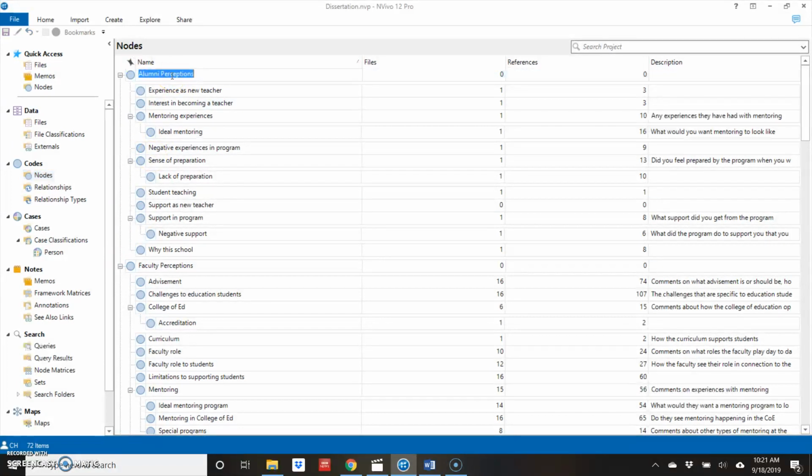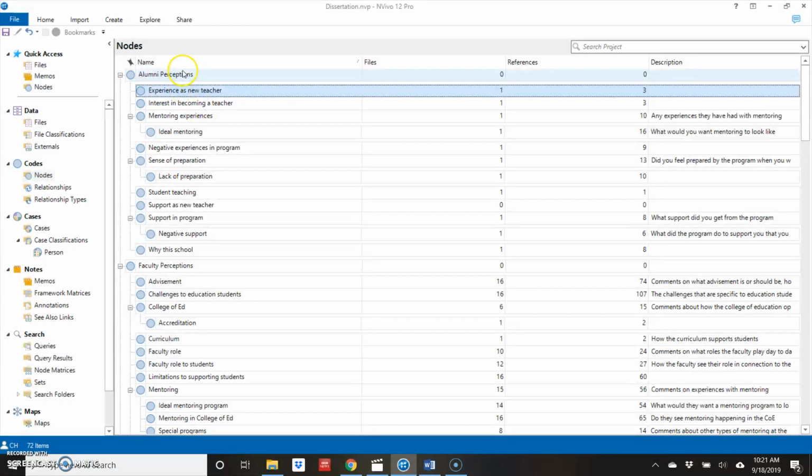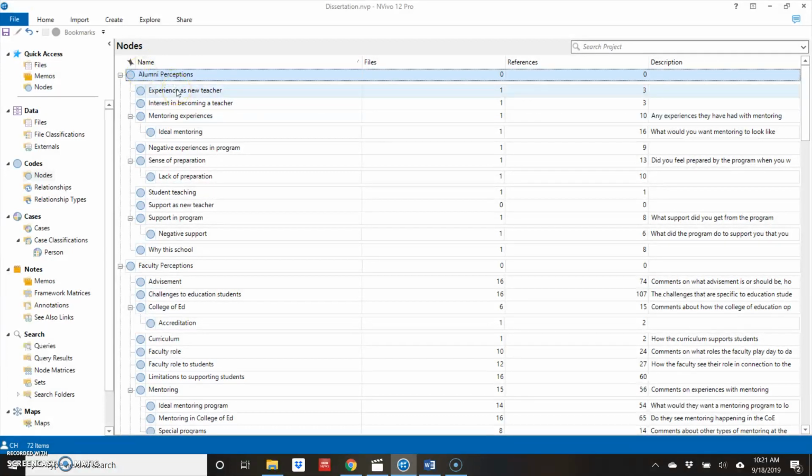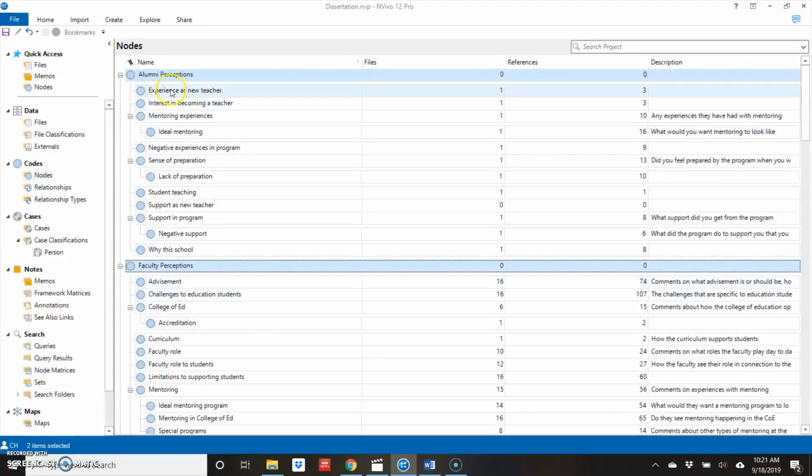So if I click Alumni Perceptions, if I hold down the Shift key, I can't click anything below it, but I could highlight another parent node, which is Faculty Perceptions. So you see both of them are highlighted here. But those are just sort of my heading nodes, which for my organization's sake made things a little bit easier for me. And there's no references in them, so obviously I don't want to export those.